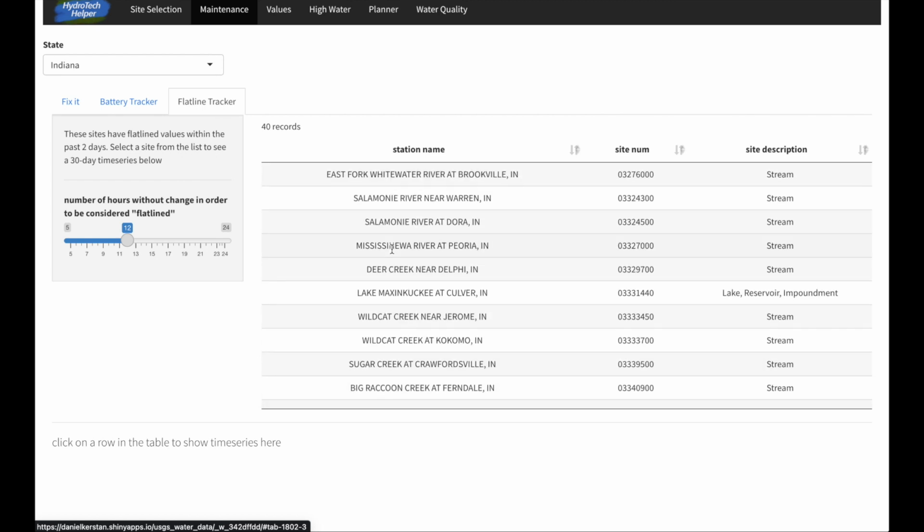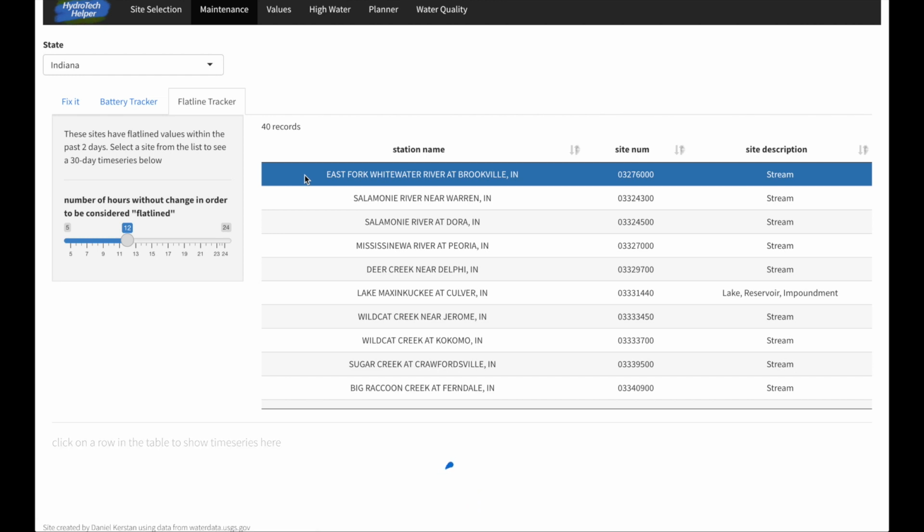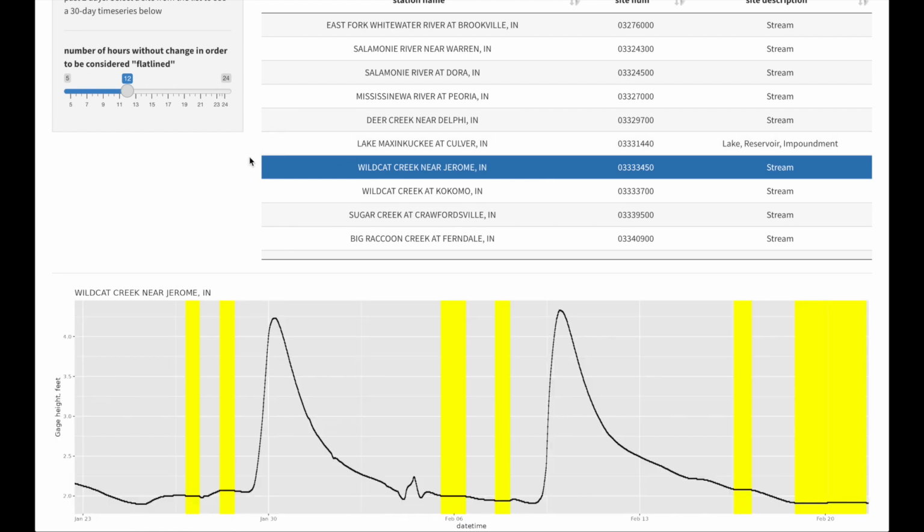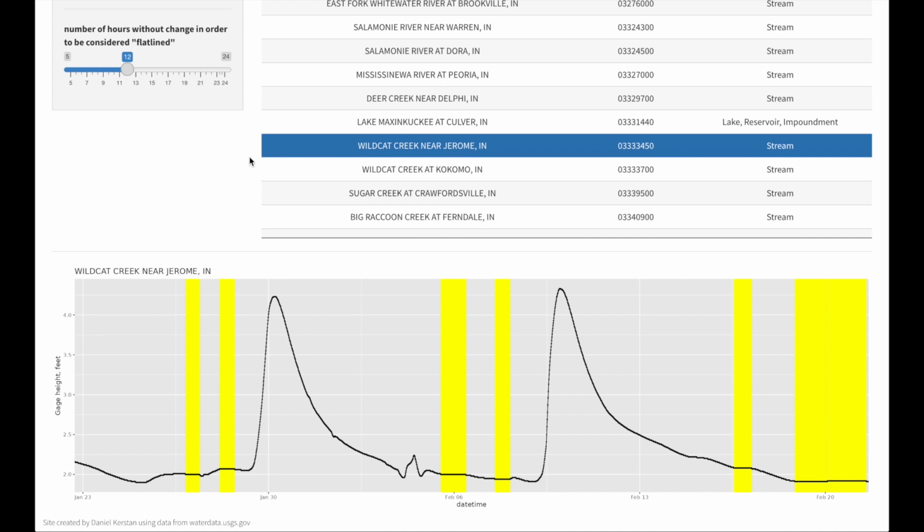Clicking on a row in the table will bring up a 30-day time series underneath with all the flatline periods highlighted in yellow. This gives you a sense of how normal or abnormal that flatline behavior might be at the site.